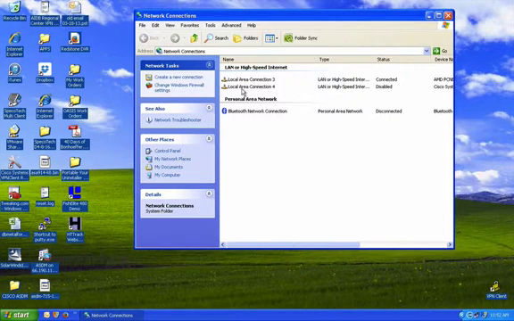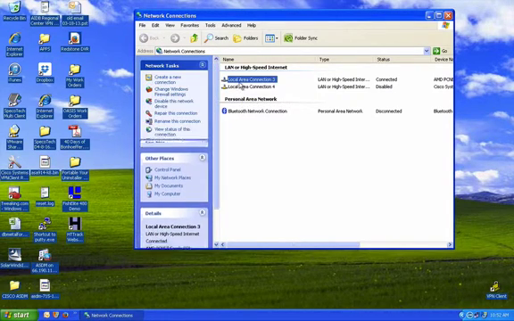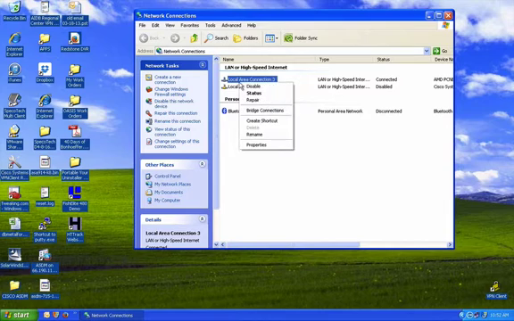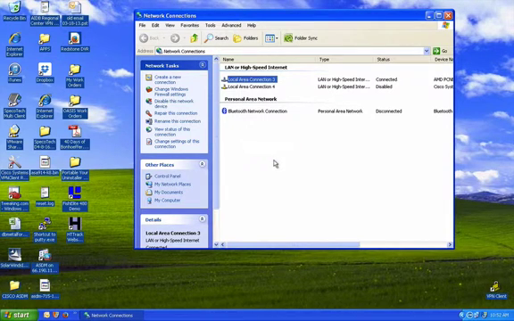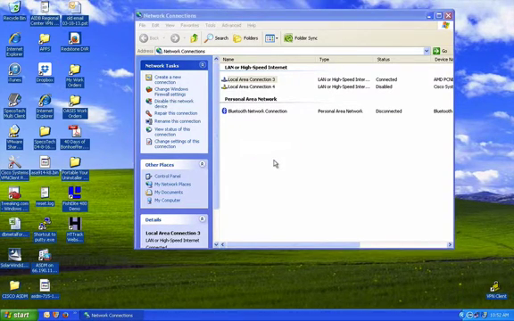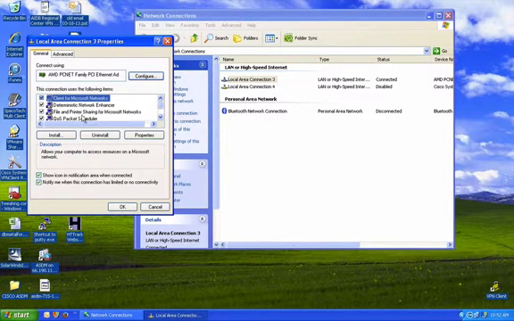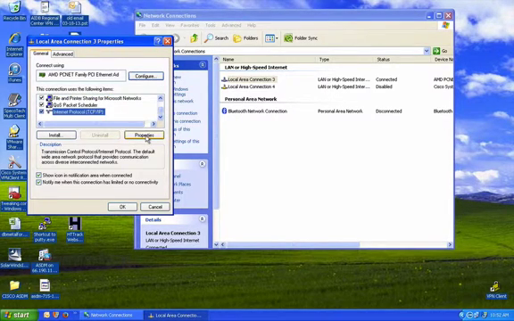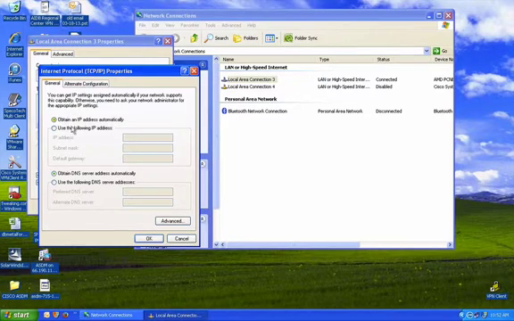You're going to have a window pop up and you want to go to local area connection. Right click on that, click properties again. Another window pops up. You're going to go down to Internet Protocol, TCP/IP, click properties again. And if you want to be DHCP, make sure obtain IP address automatically and obtain DNS automatically are set up, then click OK. If you want to put in a specific IP address, use the following IP address.